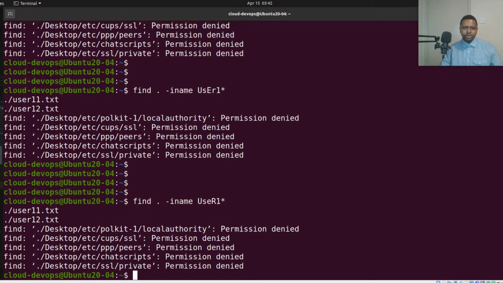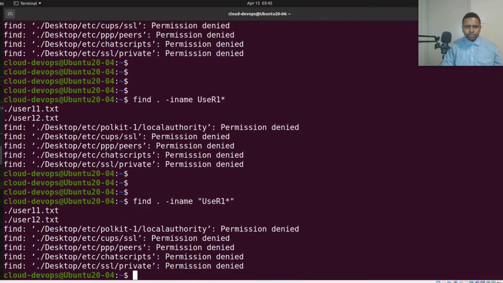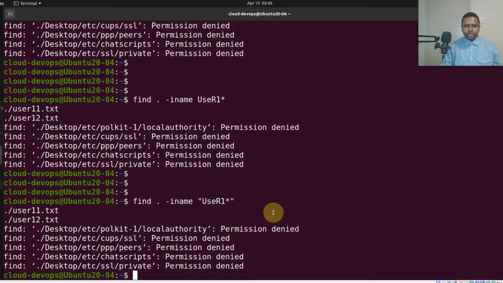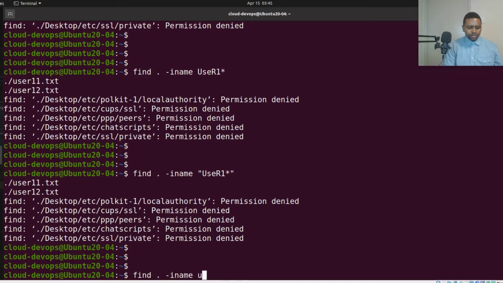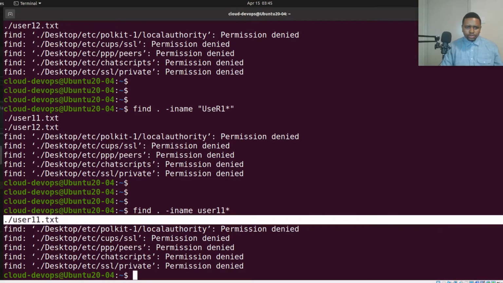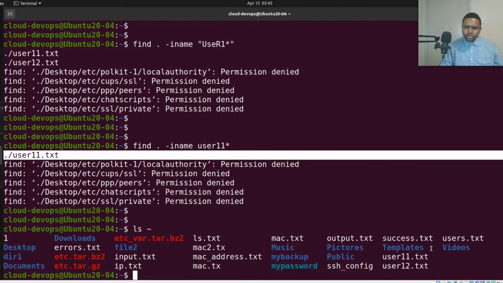Perfect. And of course, as a best practice, you want to enclose your search term or string with double quotes. It's also going to do pretty much the same job. Okay, successfully. You can of course pass user11. Okay, so as you can see, our user11 right there. Okay, ls our current directory, user11 here.